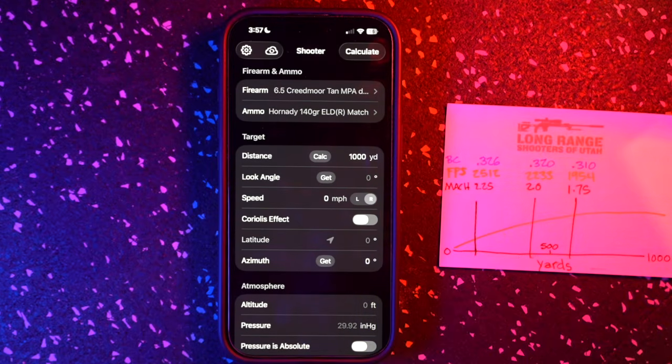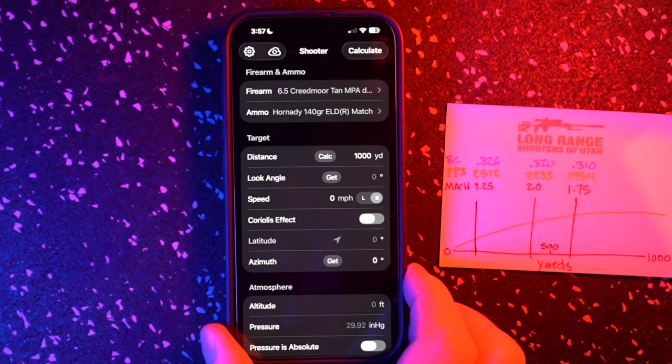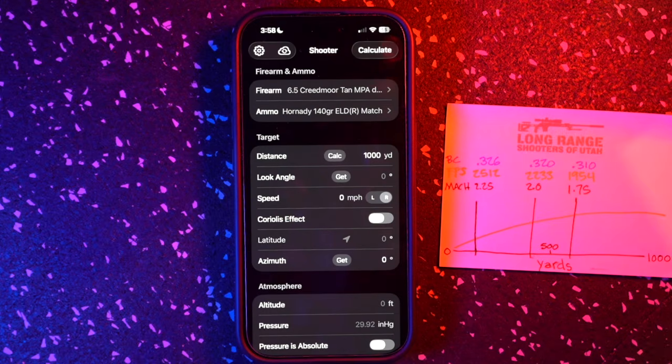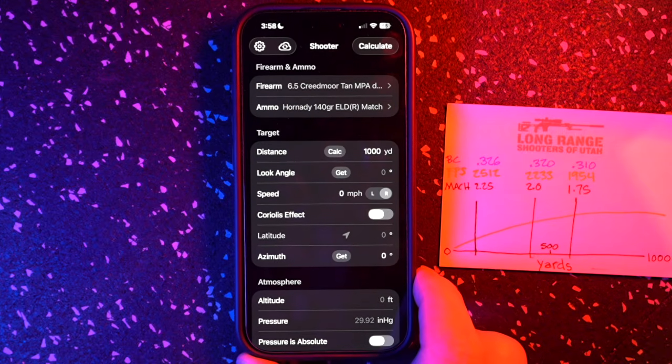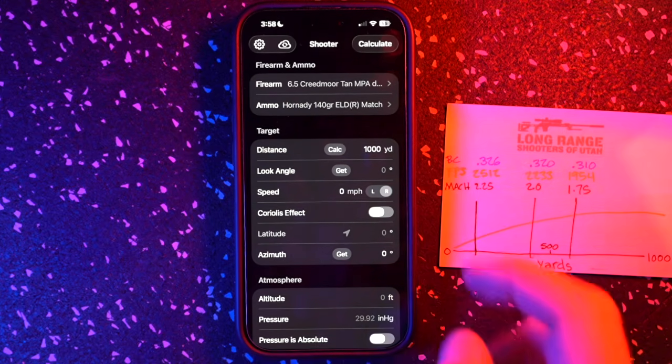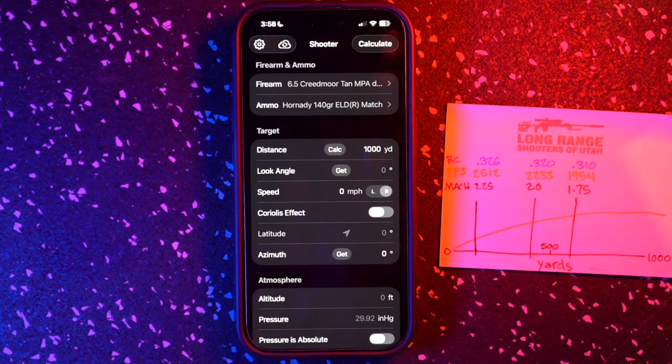For our purposes, when we're in class, you're going to be shooting on a flat range, so your look angle would be 0. The next option you have is the speed, meaning if you are shooting a moving target, you'd be able to enter in the speed of that moving target and whether it's coming from the left or the right. And this would effectively give you the lead that you would need to have out in front of that target in order to engage it effectively. Again, in the intro class, we are not fancy enough to be shooting moving targets, so we're going to leave the speed at 0.